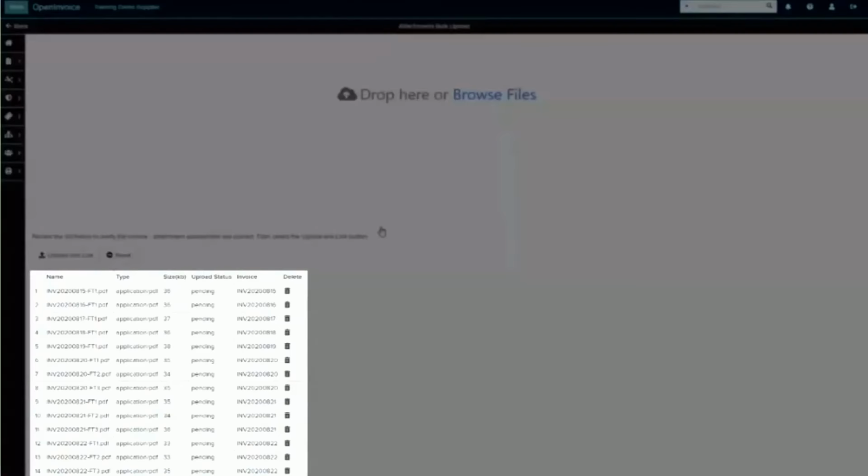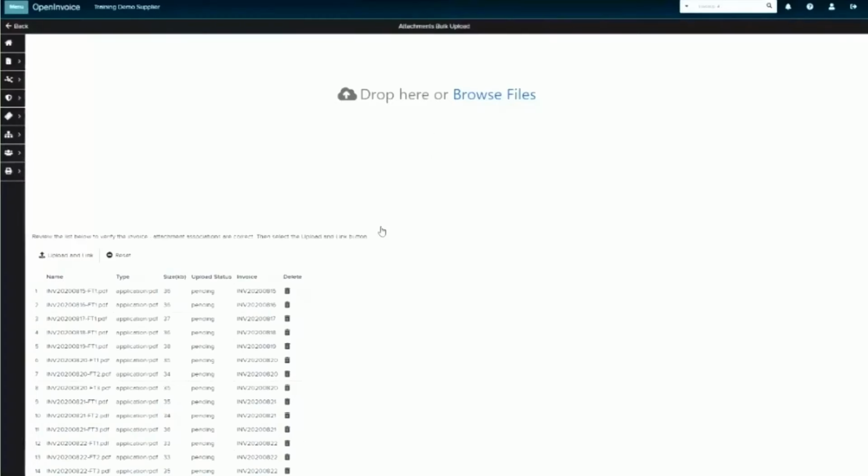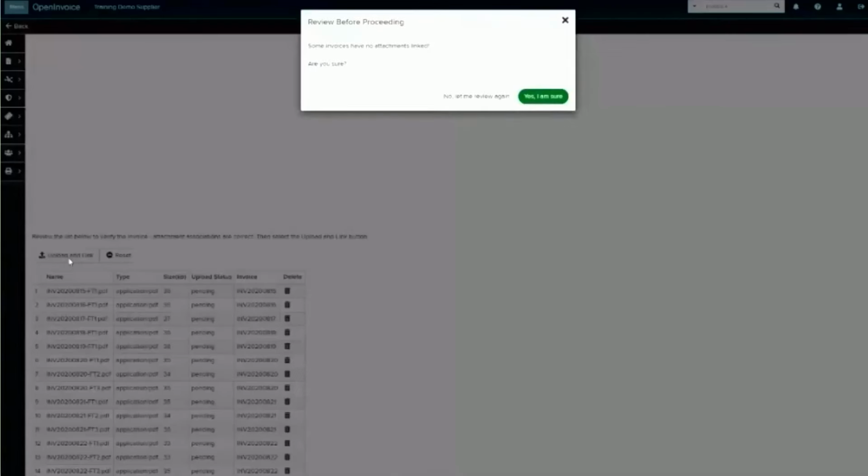Attachment files and their matching invoices are listed. Review the file names and the matching invoices in the invoice column. If a match is incorrect, click the Delete icon to delete a single file or click Reset to start over. If the matches are correct, click the Upload and Link button.